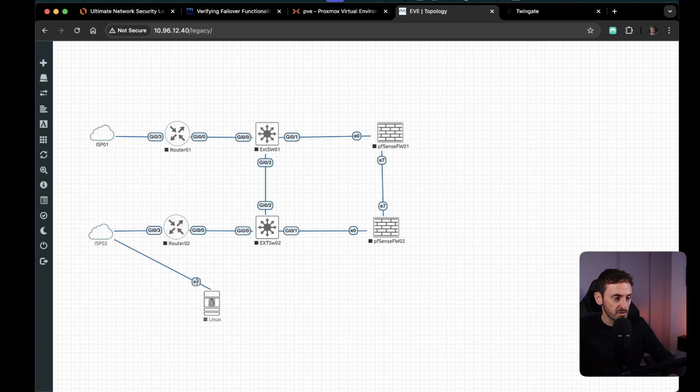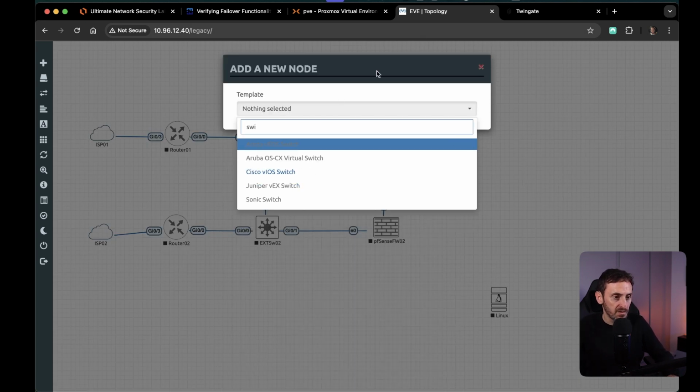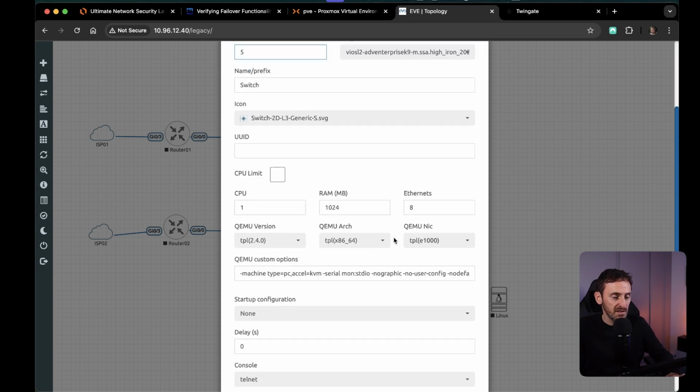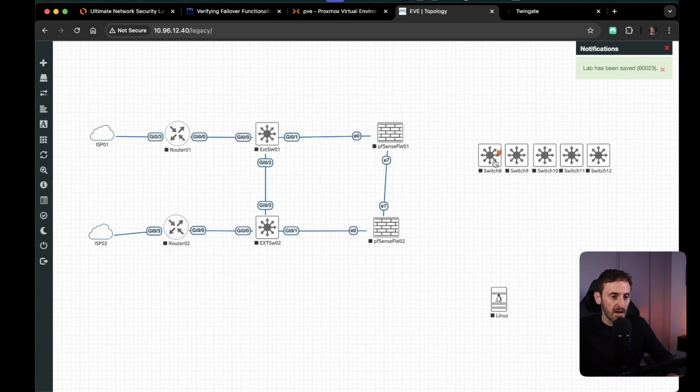Before we turn these on, I'm just going to delete the link between the ISP on this Linux server because this is going to be over here. And I'm going to just add a few more nodes. So I'm going to add another 5 switches. We can leave all this as default. Let's click on save.